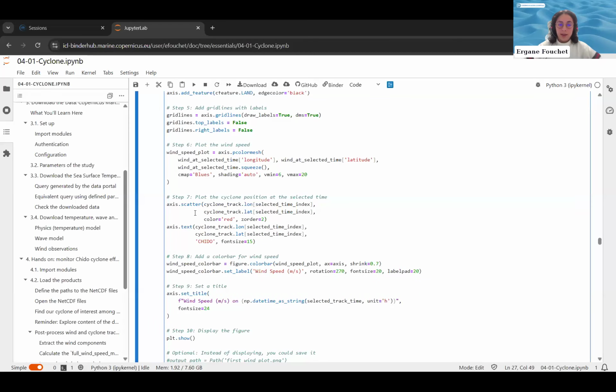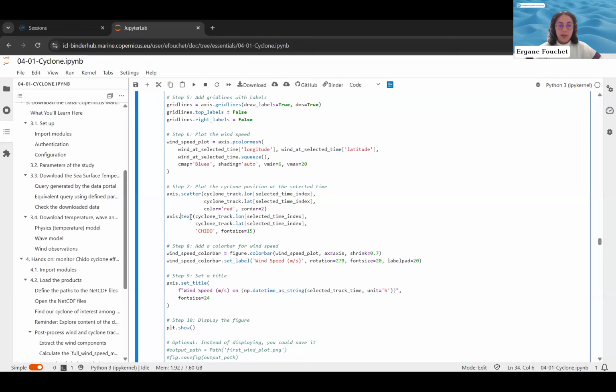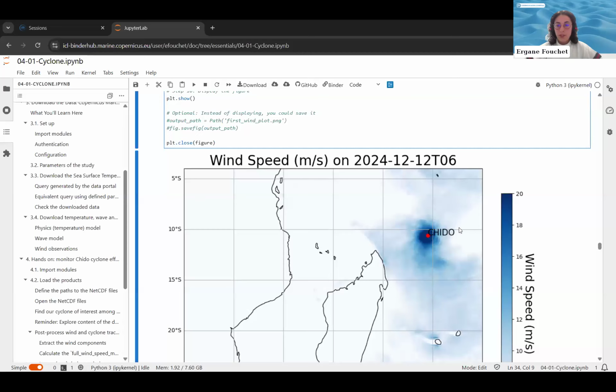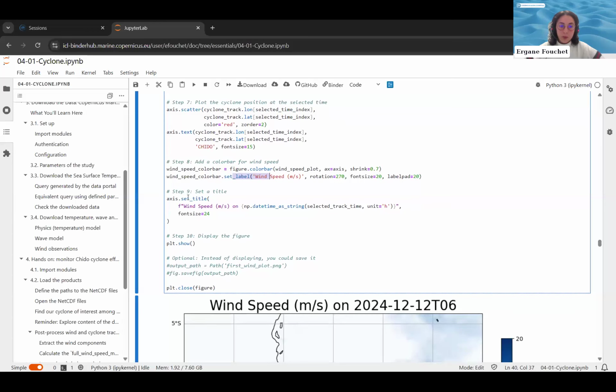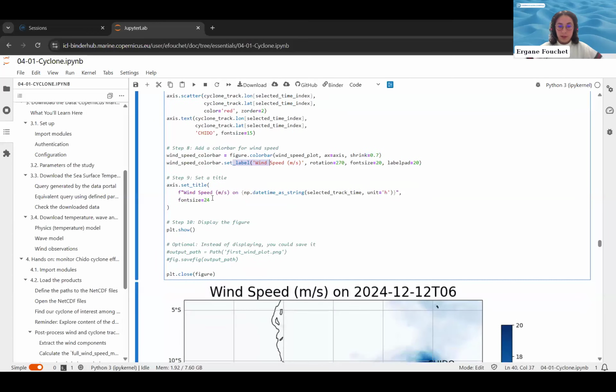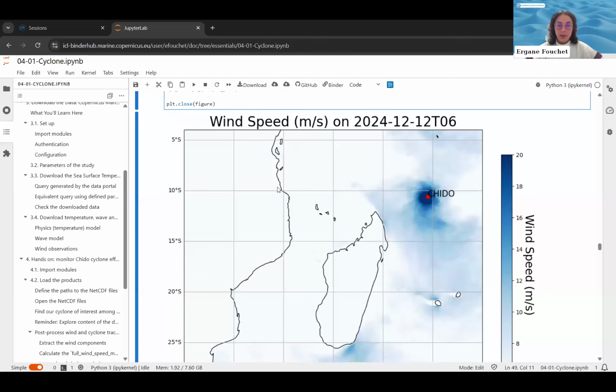Now we want to add the cyclone location, so we use the scatter function. We set the longitude, latitude, the size of the dot, and the color of the dot. And finally, we add the name Shido to see the name of the cyclone. We add the color bar. We set the label of the color bar, and we set the title with the size of the title. And then we can show. And so this is the resulting figure.